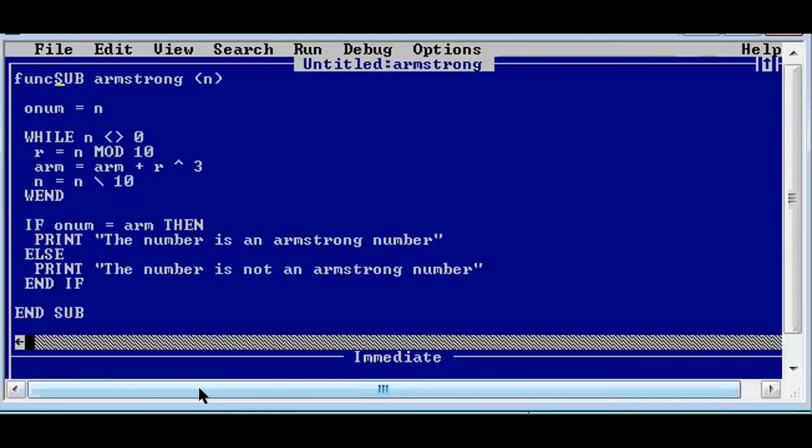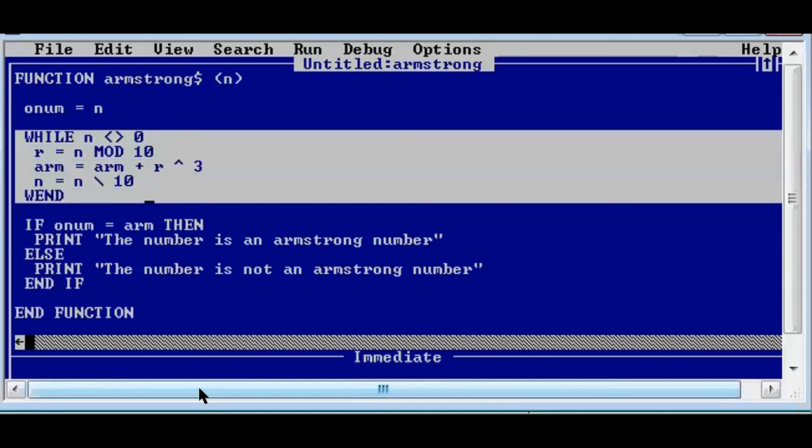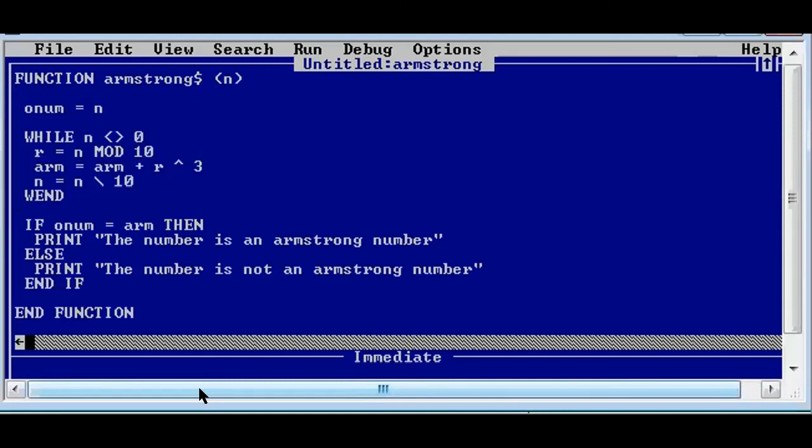And let's replace this first of all. So function, and we have Armstrong dollar. Now this onum is the same, that first of all we have to store the original number in one separate variable, and for that we are using onum. We have a loop which is the same. Now in this whole loop, what will happen is all the digits will be cubed, and it will be summed up, and it will be stored in variable arm.